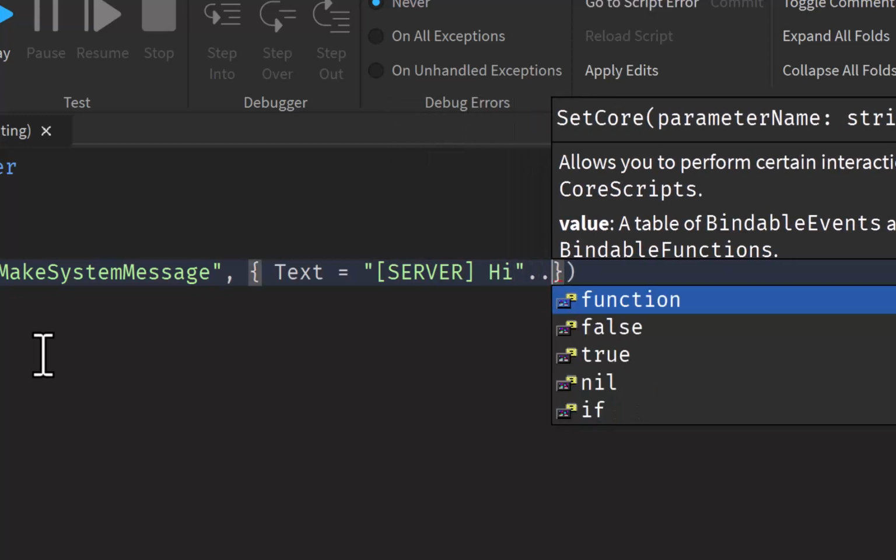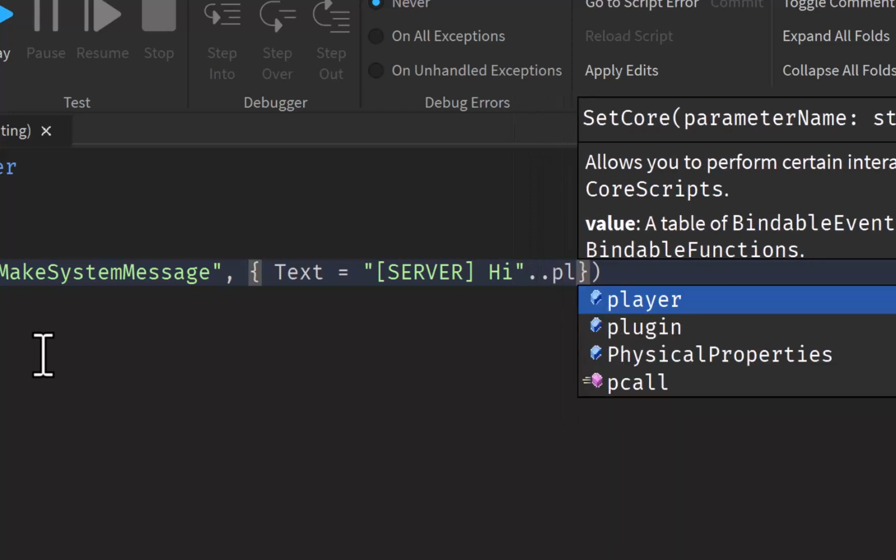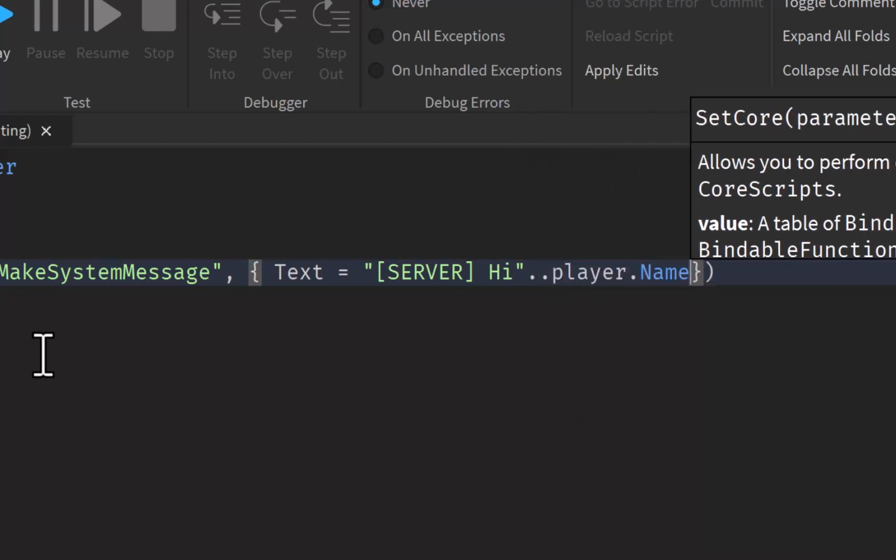Back outside here, I'm going to put two dots and say our player.Name. So this will say hi, and then whoever said hi server. So it'll basically just be saying hi back to them.